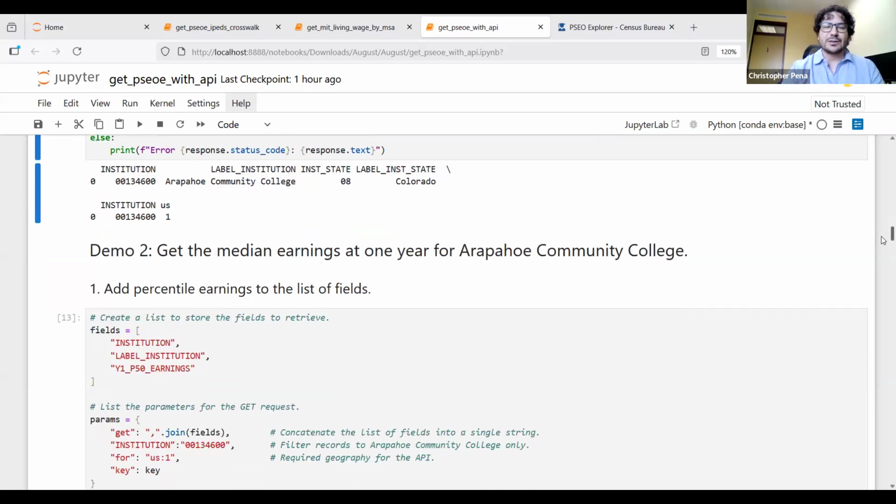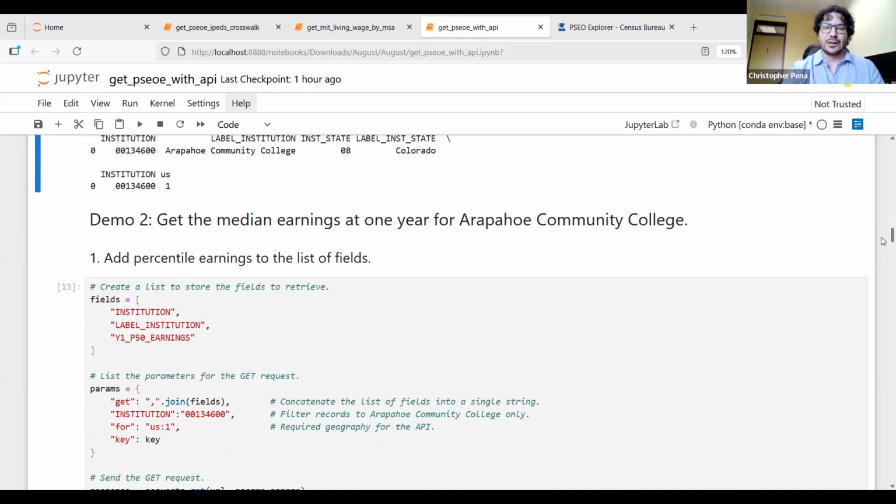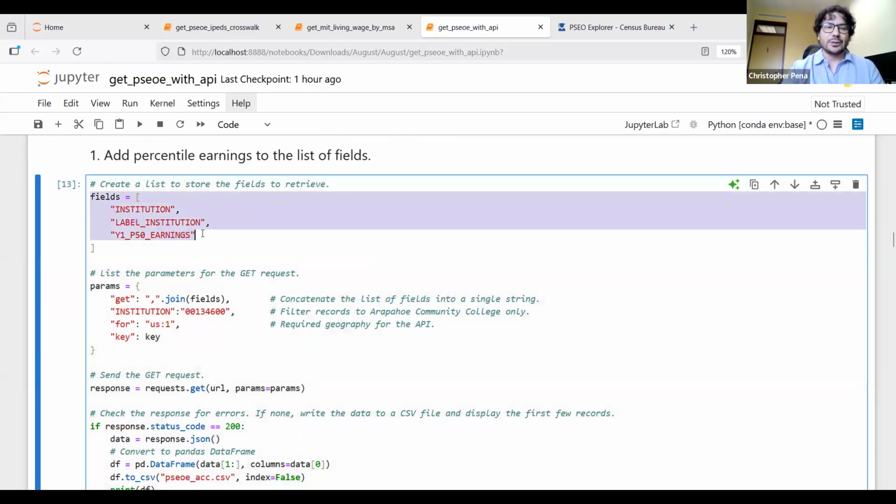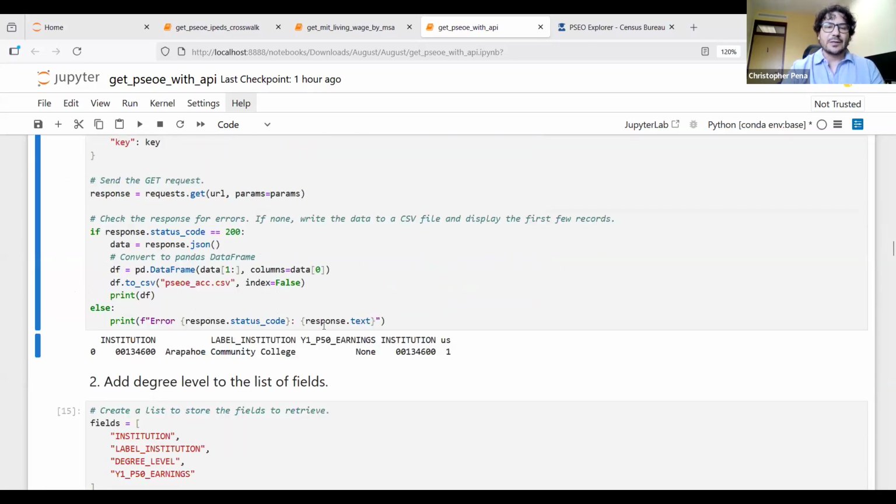Let's say that I wanted to get the median earnings, so the 50th percentile at 1 year for this particular school. In this case, I'm going to modify my list of fields to include the year one P50 earnings. That's the median earnings at 1 year. It's keeping everything else the same, so nothing changes. And then I'm going to get one record back and look at the earnings. It says none. Okay, well, my first instinct might be there are no data for that particular record, and that would make sense. So let's explore a little bit further.